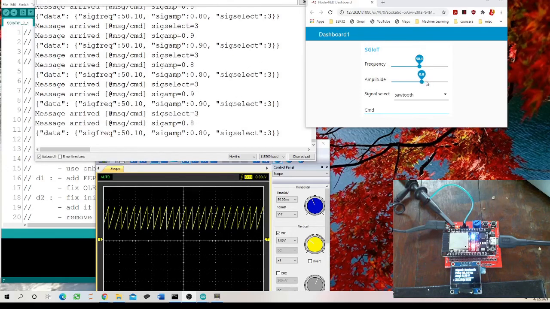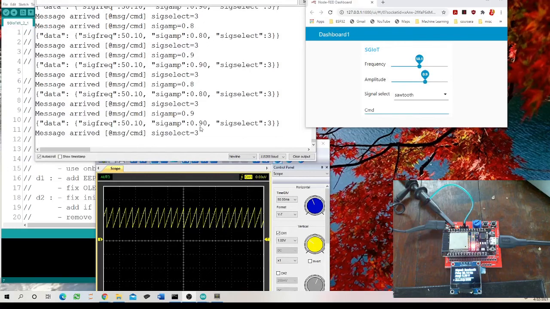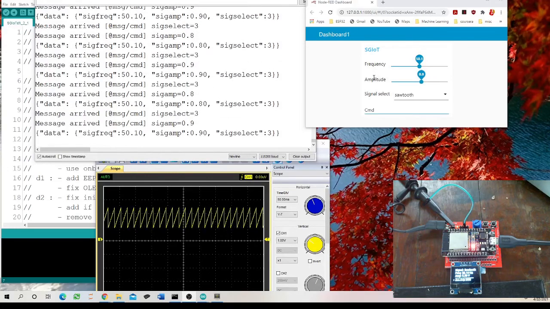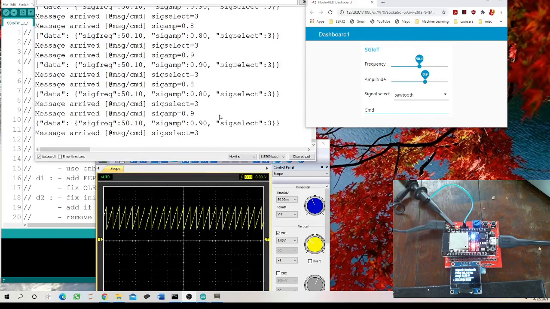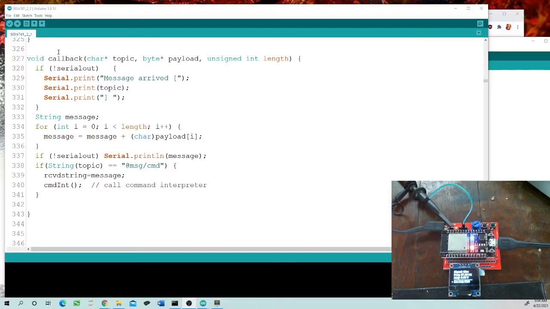So we need to fix this because in actual use you don't have to adjust this quite frequently. We can limit the rate of sending the command from the Node-RED to the program. Previously in the program we see that this function callback is the one that receive message from the network or Node-RED and check that if the topic is add message command here, you call the command interpreter immediately, right? So whenever the command comes through this function, it invokes the command interpreter.